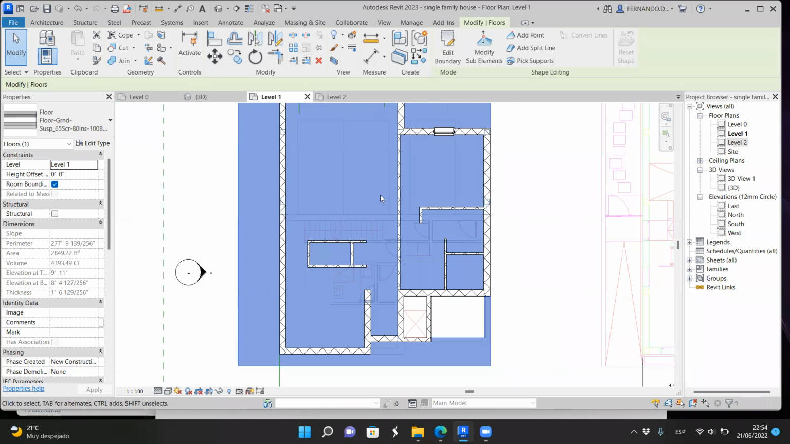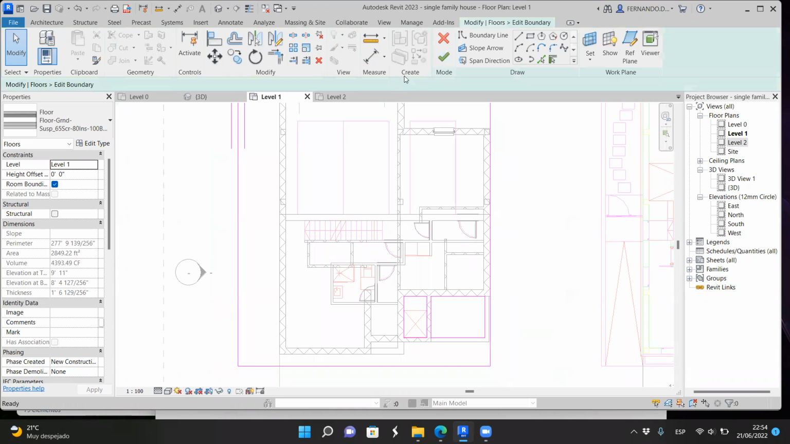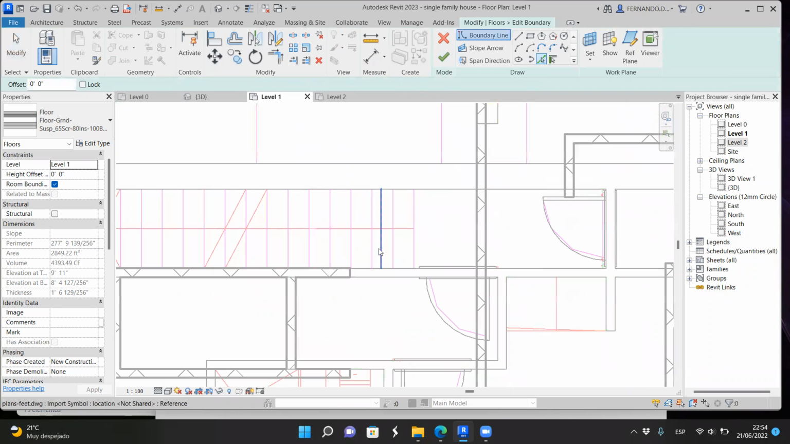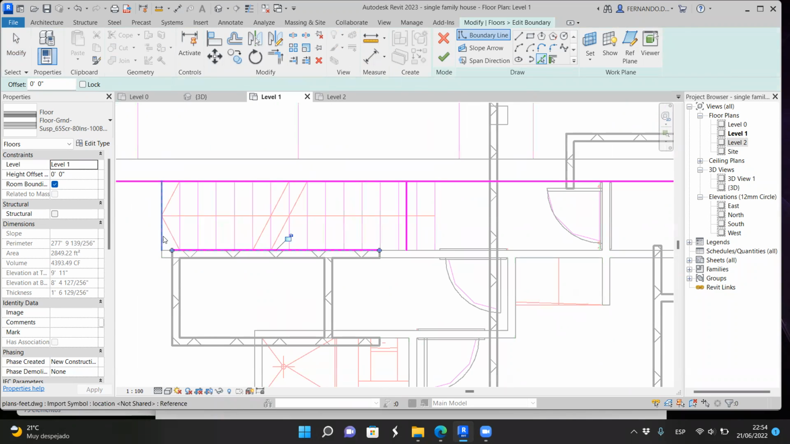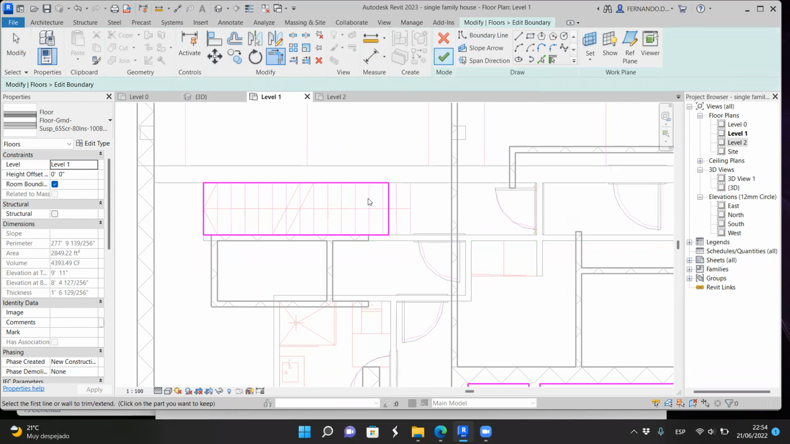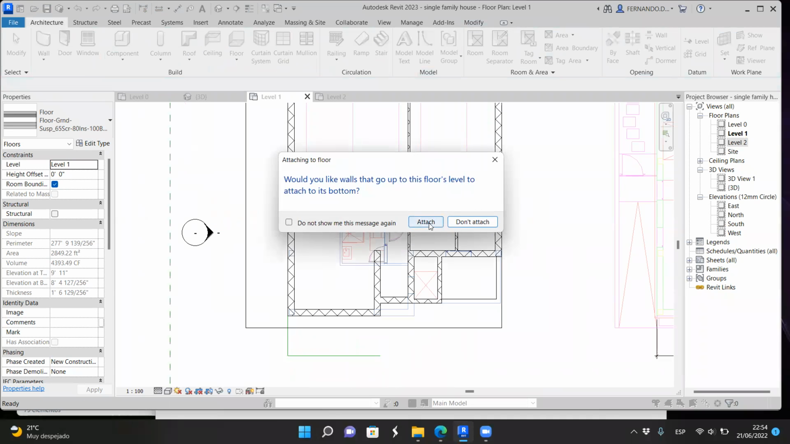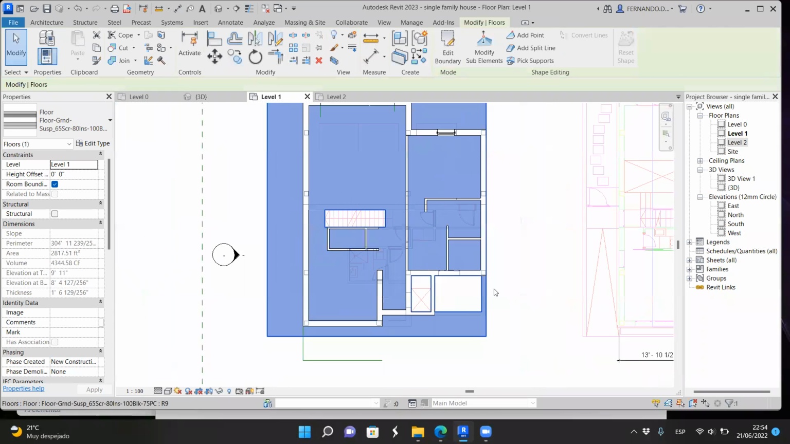So if we select the floor, we edit boundary, and I'm going to use this tool, pick lines, and I'm going to pick this one, and this, and this. Now I have to trim. And attach. There you go.